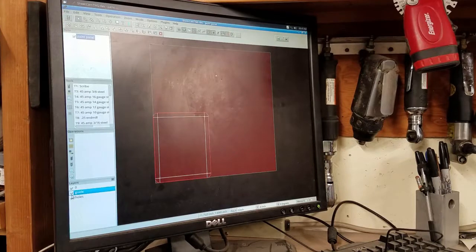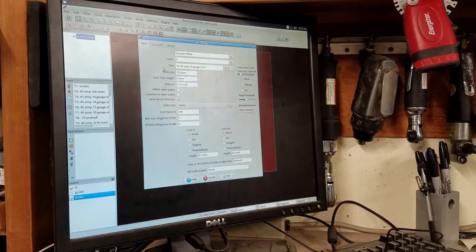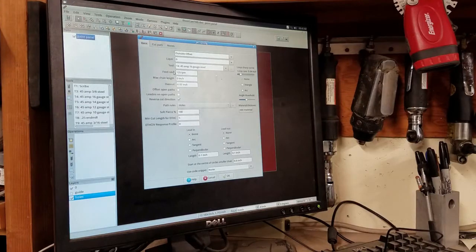I'm going to get rid of the guidelines, hide those, so we're just left with the actual part. And I'm going to do it in order. We always do our holes first before the outside, otherwise the part will shift. If you're doing a precision part, your holes will be shifted. You don't want to get those off. So I'm going to click on holes, and I'm going to come up here and do a new operation. This is what controls that layer. For holes, we're going to do an inside offset.